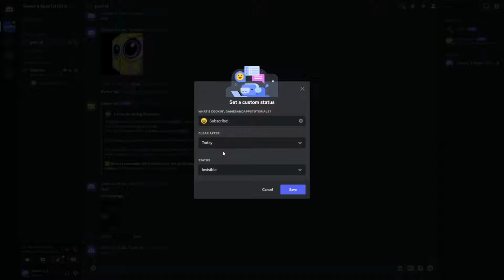Over here below that you can select after what time it should be removed. So by default it is today. However, you can unfold the list and you have a choice between today, 4 hours, 1 hour, 30 minutes, as well as don't clear. So it means that it will stay for as long as you don't manually remove it.